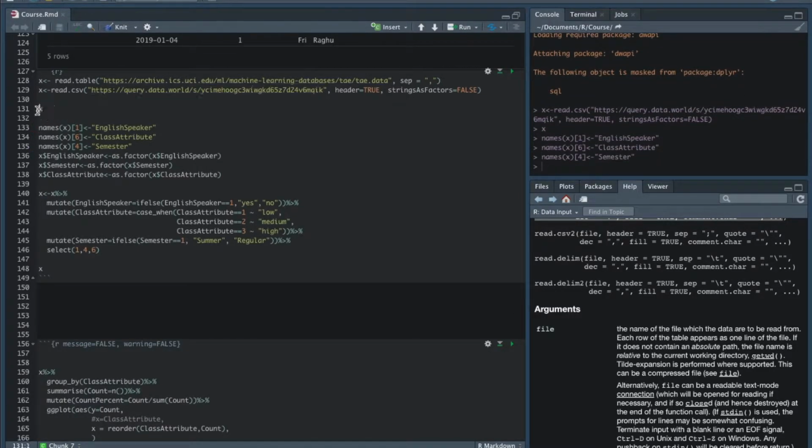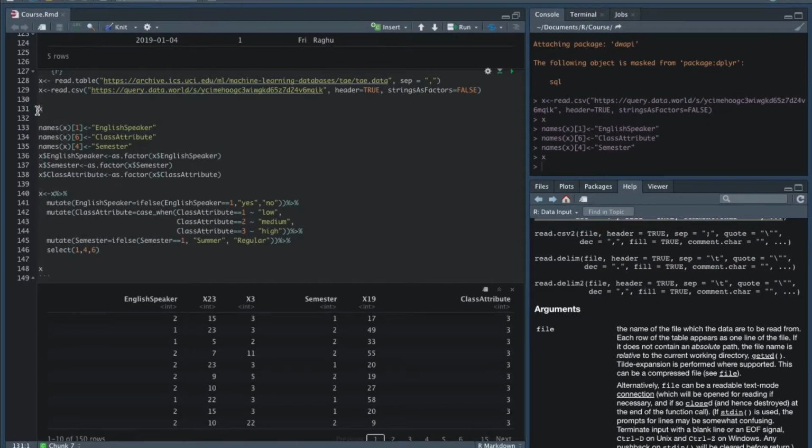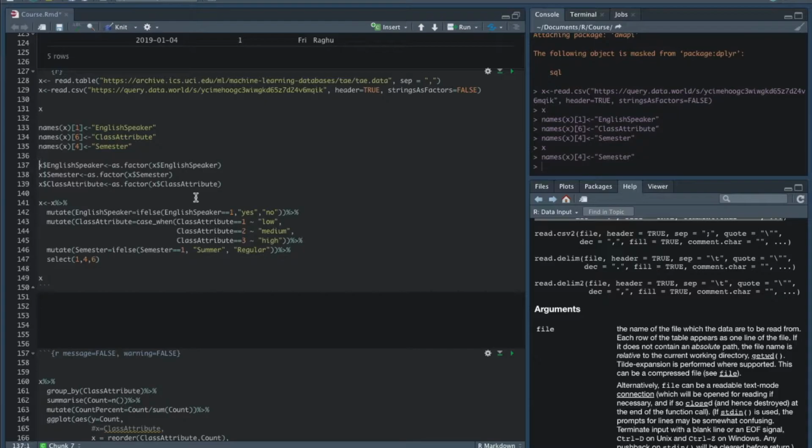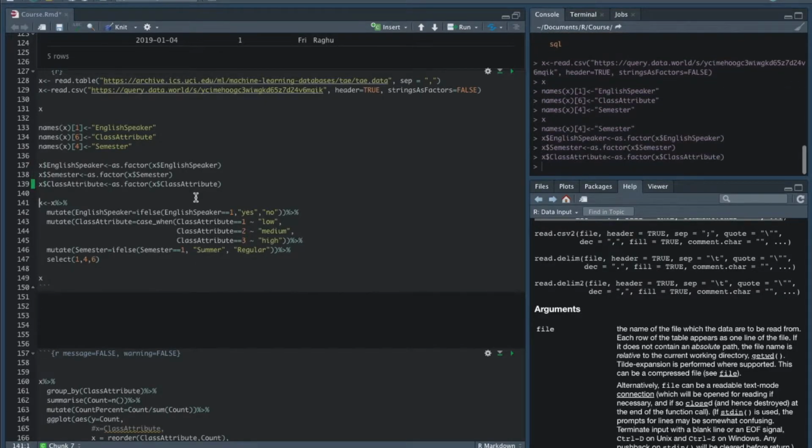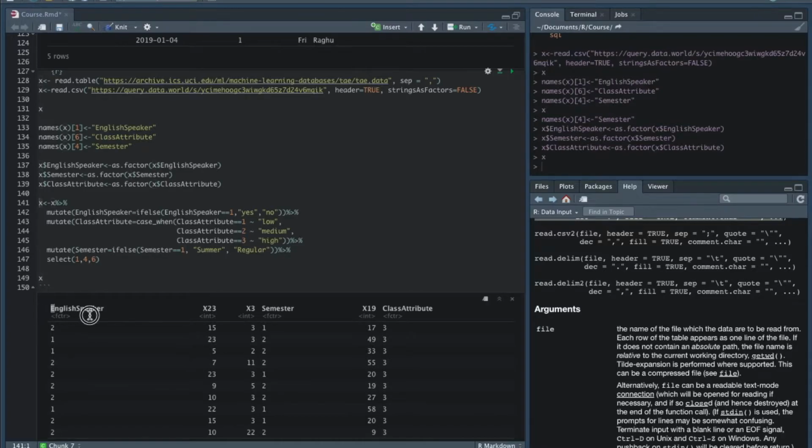Here we go. So we have the English speaker, we have the semester, and we have the class attribute. We are interested in these three columns only. That's why I did not change the name of the other columns. And then we will change these columns into, let's say, factors. In fact, all of them we are changing into factors. And now, after we change them into factors, how does the data look? It is English speaker, semester, class attribute, and so on.